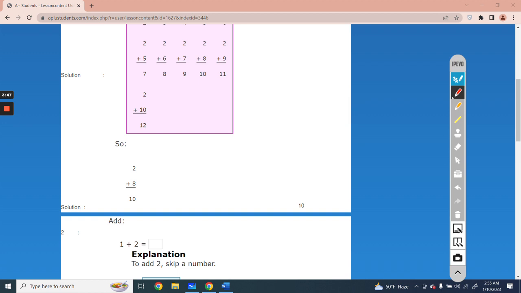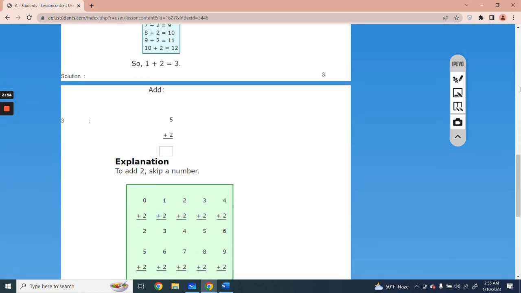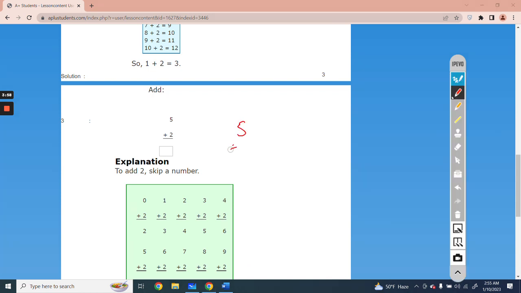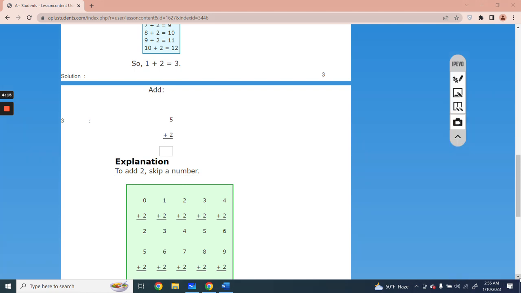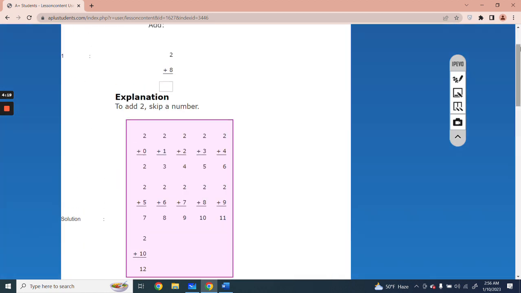Okay, the next example is 5 plus 2. You have to add 2 to 5. So start with the 5, skip a number 6, and the sum is 7. Got it? So to add 2, you have to skip a number. Let's just start with the test questions. Practice questions actually.